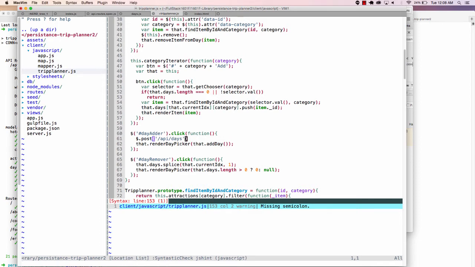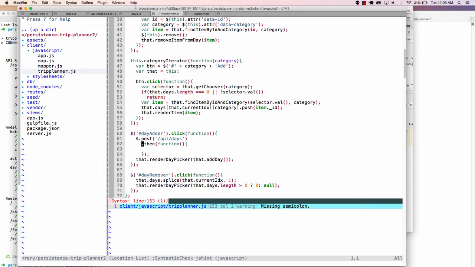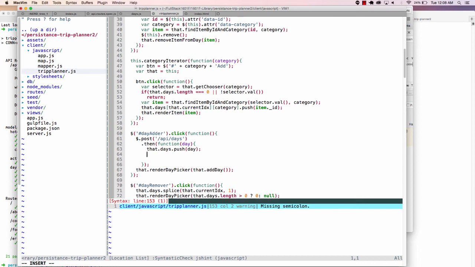So we could end up posting this, and again, we could take advantage of the fact that we end up getting a promise back. This is going to give us a day. So what we could end up doing client side is we could say, hey, look, you have a collection of days. Let's take the days. Let's push in this day.